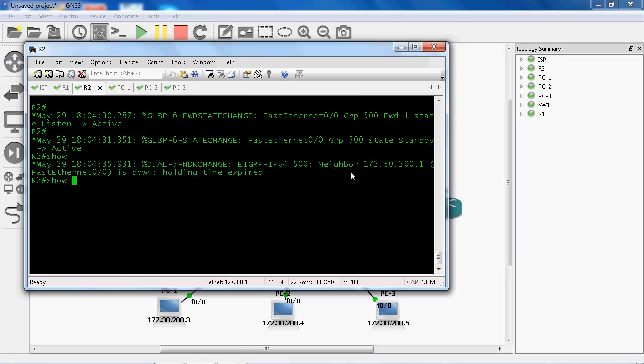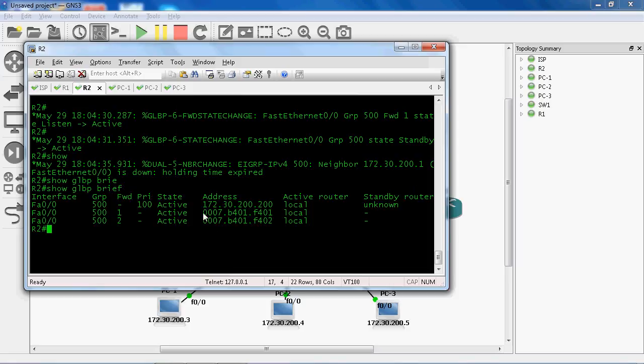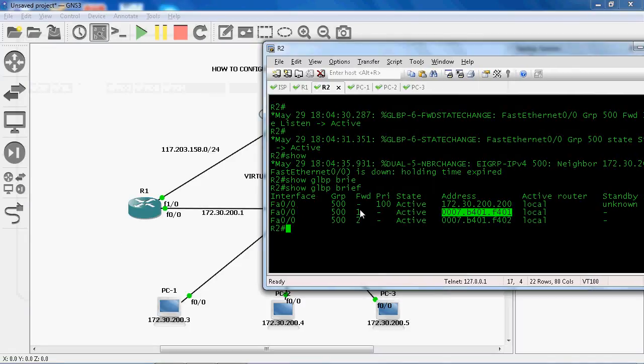Now here we can see show GLBP brief. Here we can see 007B401 F401 is the R1 virtual MAC address, but here the state is active, that is, now these two virtual MAC addresses are the responsibility of the R2 router only, because the R1 router is down. Once the R1 router comes up, it will be responsible for its own virtual MAC address, and 0007.B401.F402 is the own virtual MAC address for the R2 router.